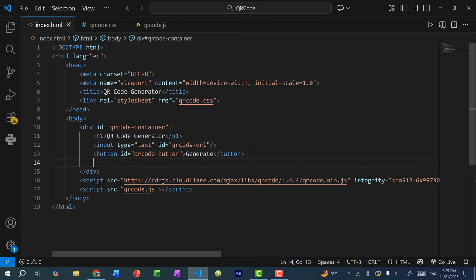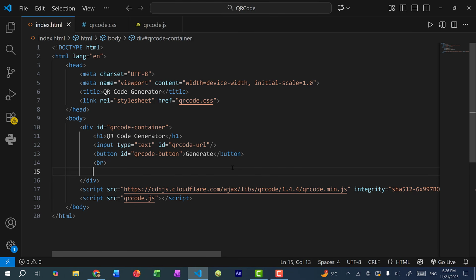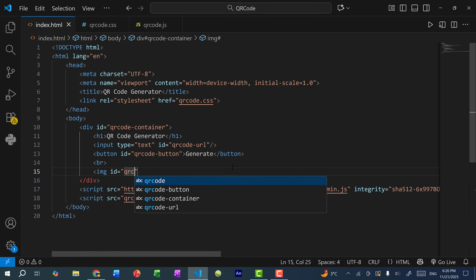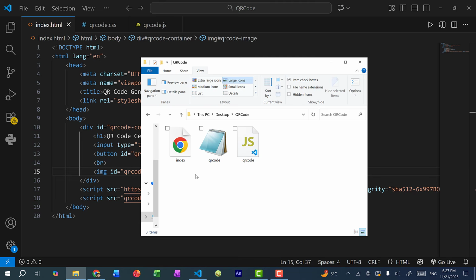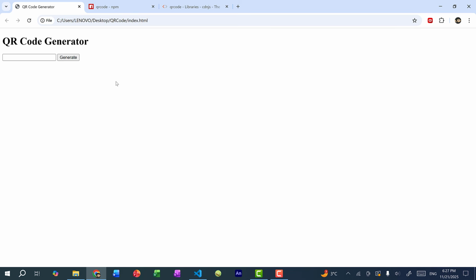Finally, we need an image tag. So I'm going to separate the button from the image tag so that the image tag can be placed on a new line. So I'm going to add a break line tag. And let's add the image tag. So for the image tag, we're going to give it an ID of QR code-image. So by default, this tag is not going to have a source. We're going to update the image tag source using JavaScript when the user clicks on the generate button. Alright, so I'm just going to double click on the index.html file, and you can see this is what we have so far. Now let's style up the container a bit.